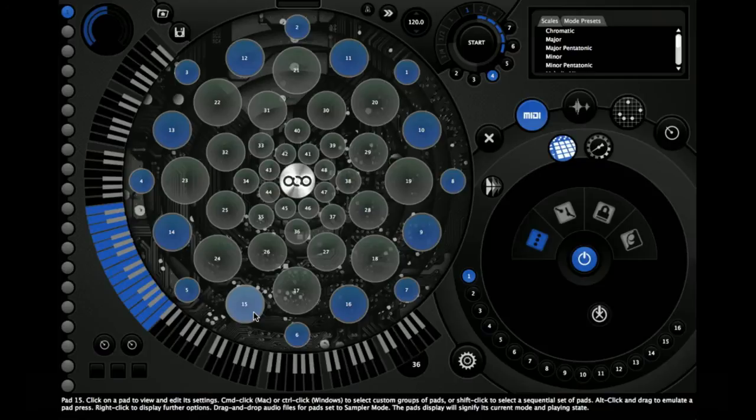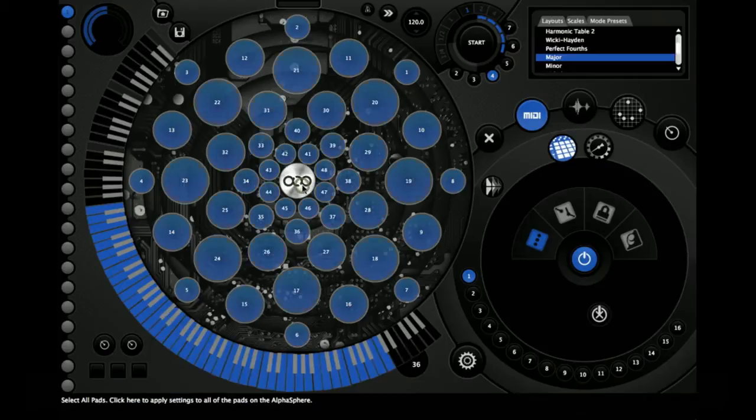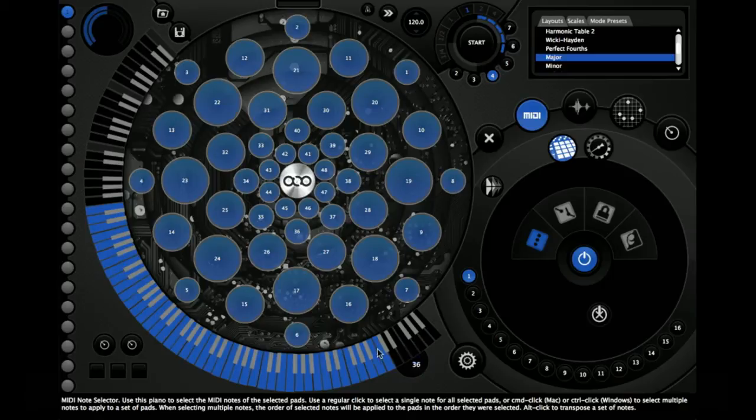If you want to reprogram the sphere completely, you can just select the Alpha logo in the center, which will select all the pads and display the notes which the sphere is currently set up to trigger on the keyboard.